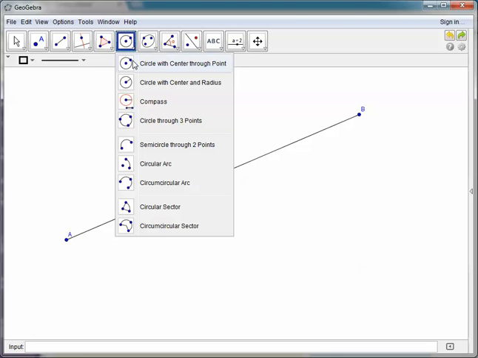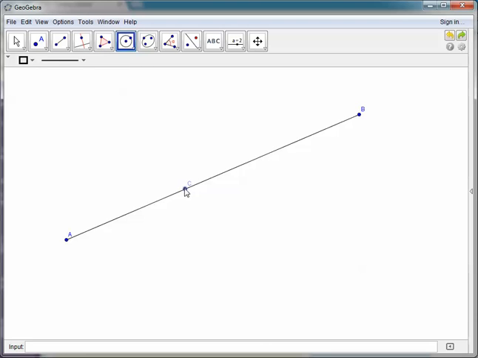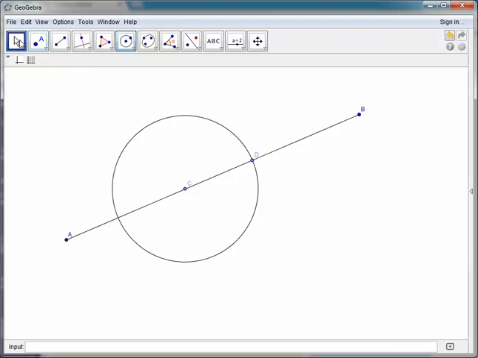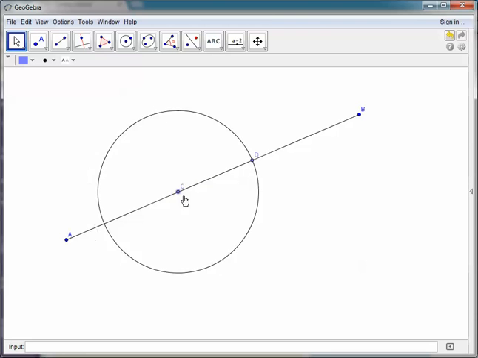I'm going to click on circle with center through point again. I'm going to click on C, and then look, I'm going to right here, see my little crosshairs? I'm going to make sure that right there where it looks like I'm pointing at both the line and the circle, and then I'm going to click. Now here's how I make sure my point is on the line. Well, maybe in a minute. There we go. Alright, see how it's attached?